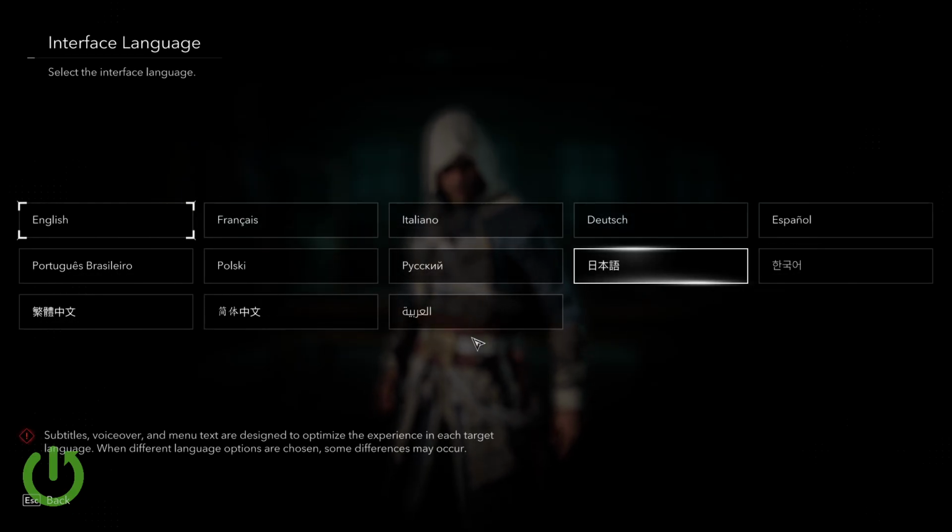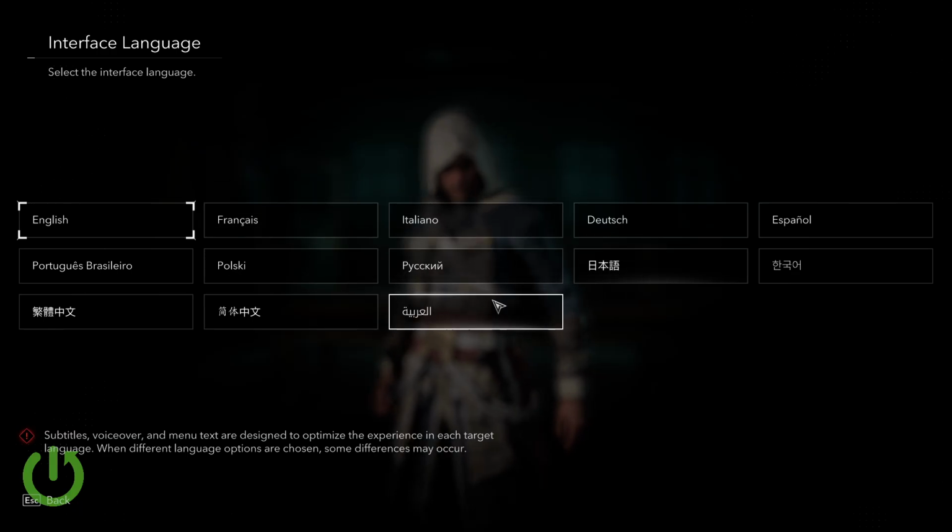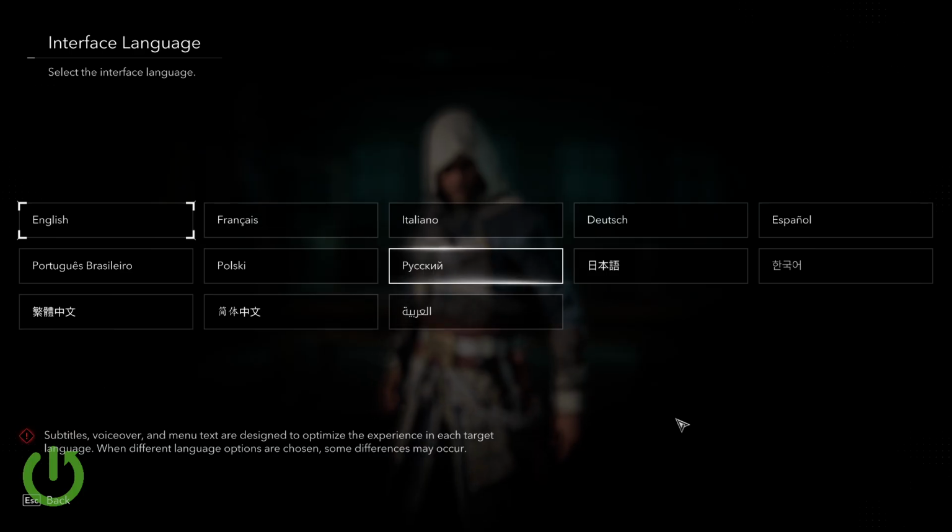There is interface language. Here you can choose one of the available language packs. After you make your choice, the game will ask you to reload the game. After that, the game will be in the language you picked.